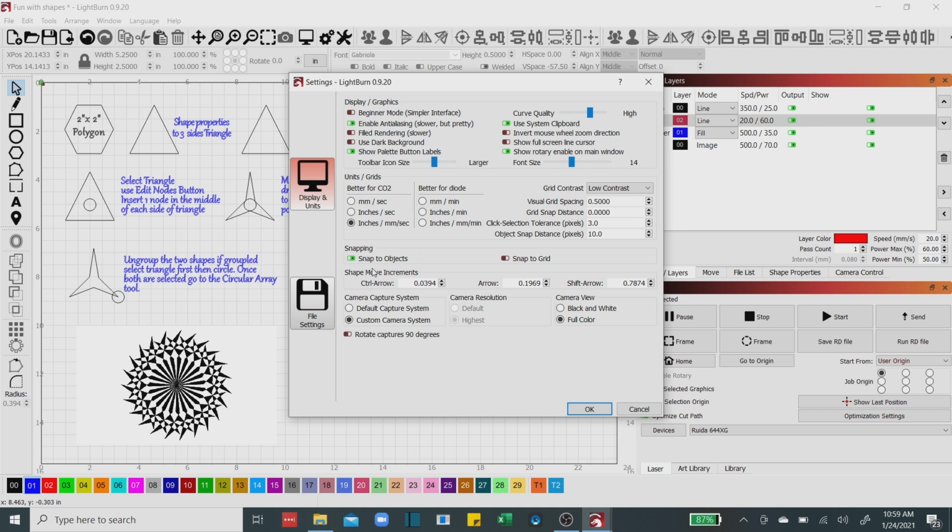As a matter of fact, I leave this on for 95% of the time I'm using LightBurn. I feel it's a very helpful tool. So we're going to have that on.